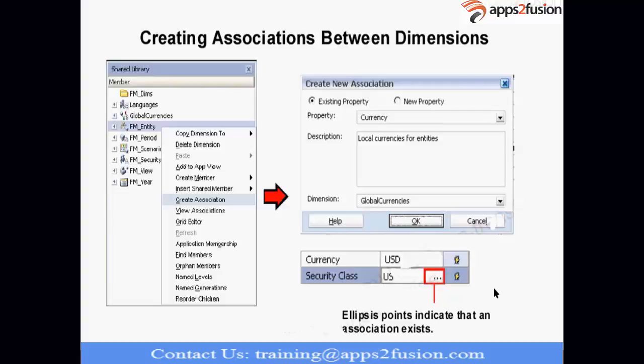So if my entity is in UK, it has currency as GBP, or in US it is USD. So there is definitely a property called currency there. So yes, I am associating that with a currency dimension, and I'm just saying create association. All I'm doing is tying it to the currency dimension. Exactly, because it is properties, because once you develop the application, your dimension name could be different, right?